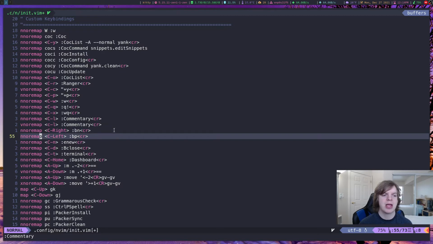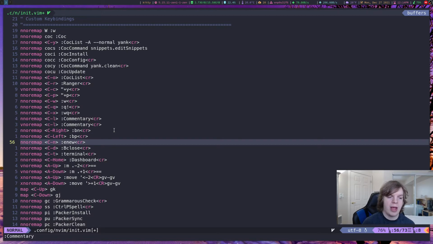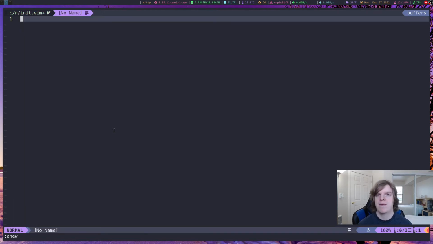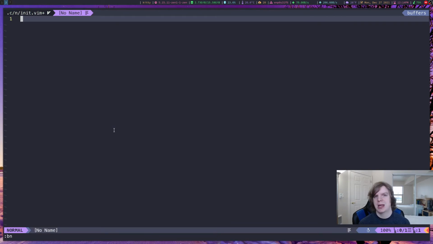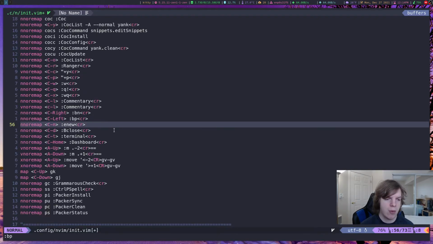BN and BP is essentially buffer next and buffer previous. So if I were to hit control N for a new empty buffer or new empty file like what we did before, and then a control left, it will automatically move to left, to control right, it moves back to an empty buffer, and so on and so forth.